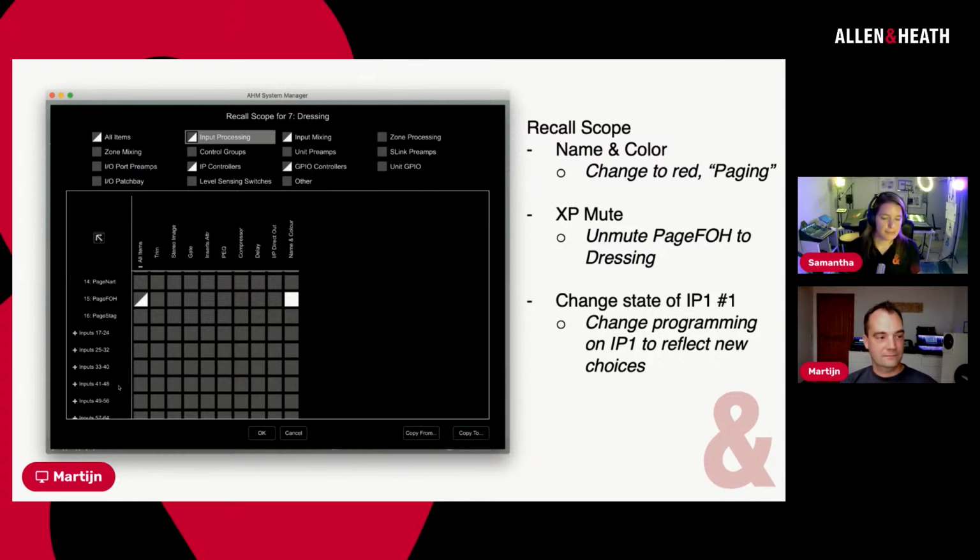So Martijn, why don't you kind of explain a little bit about what exactly is in the recall scope? I feel like I've been talking a lot. So that's no worries, no worries.